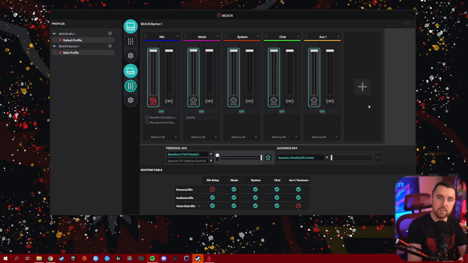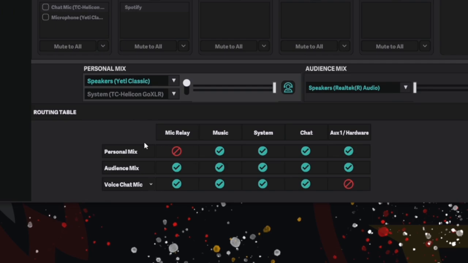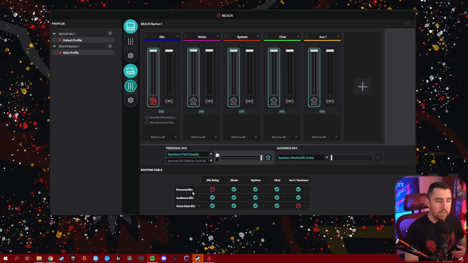The other thing that's unique to the BEACN Mix Create is this routing table down here at the bottom. And this allows you to see everything that's going into your personal mix, everything that's going to your audience mix, and everything that's going to your voice chat mic, all within one simple quick glance look. So I can determine, for instance, if I don't want my music going to my headphones, I could mute the music here, or I could just go over here and turn it off altogether. And this is going to mute the music under my personal mix without messing with anything else I have going on. And so you can mute it one of two ways, but this gives you a quick glance.